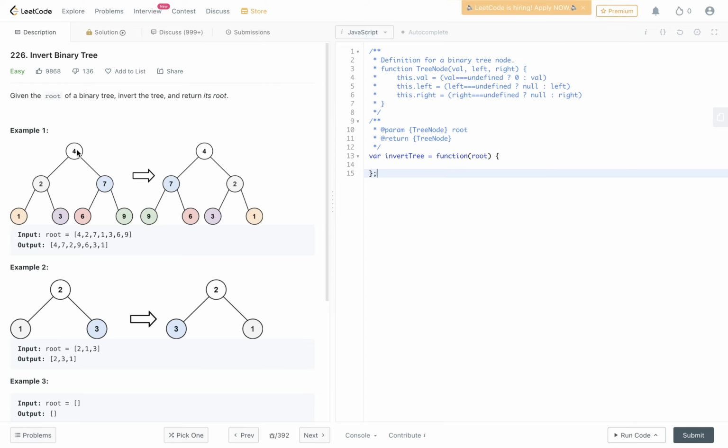As you can see here, 4 has two children, 2 and 7, and in the result they are swapped. So now 7 is at the left and 2 is at the right. Similarly for 7, previously we have 6 on the left and 9 on the right, but in the inverted tree 9 is on the left side and 6 on the right side. Let's understand in more detail how it can be done.